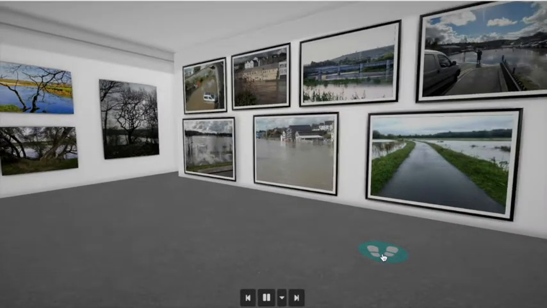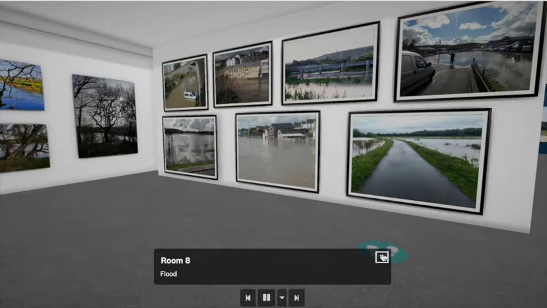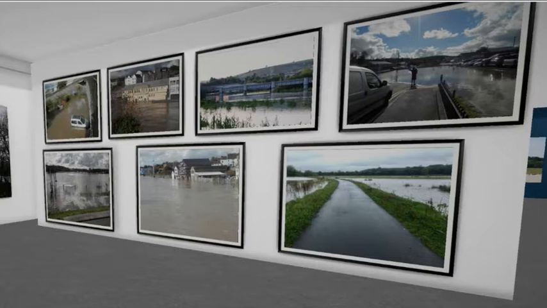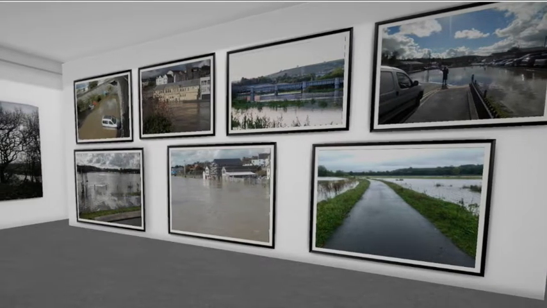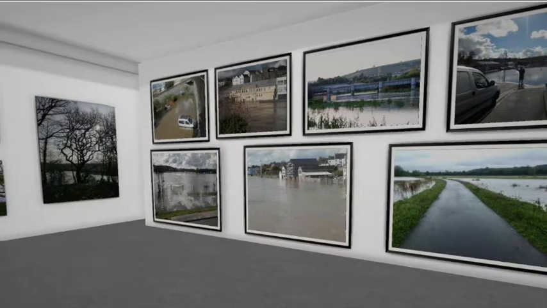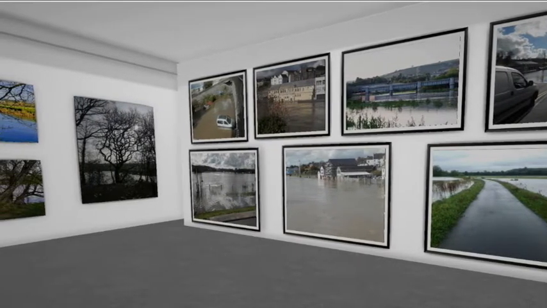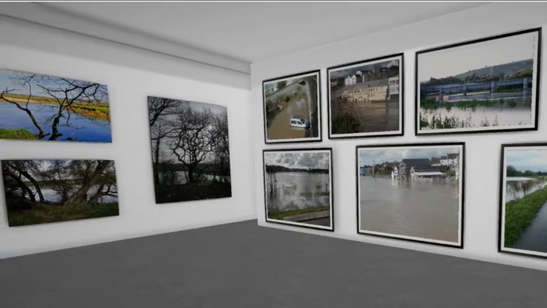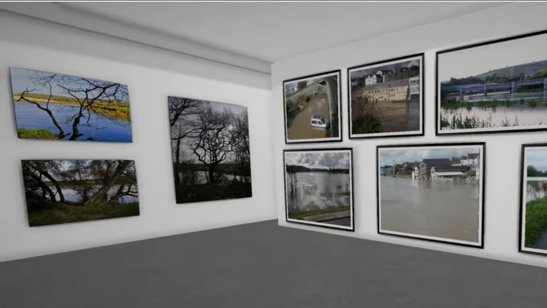Room 8, Flood. Well, this is again to do with water, and it makes us think about climate change and how devastating it can be for people and the situations where water runs riot. I've noticed the subtle shifts over time and the changes that occur.